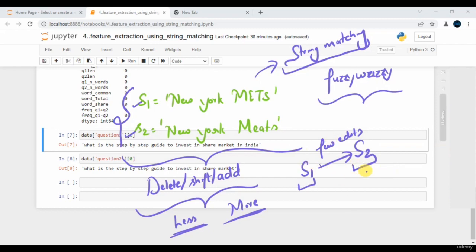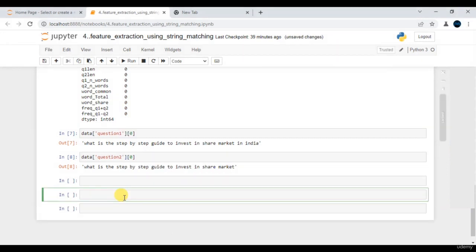So just to generate string 2 from string 1, we have to add just one alphabet, which is A. It means there is a higher probability that S1 and S2 are similar, or there can be a higher value of fuzz ratio. That's what our fuzz ratio says. Now let's try to code all that.